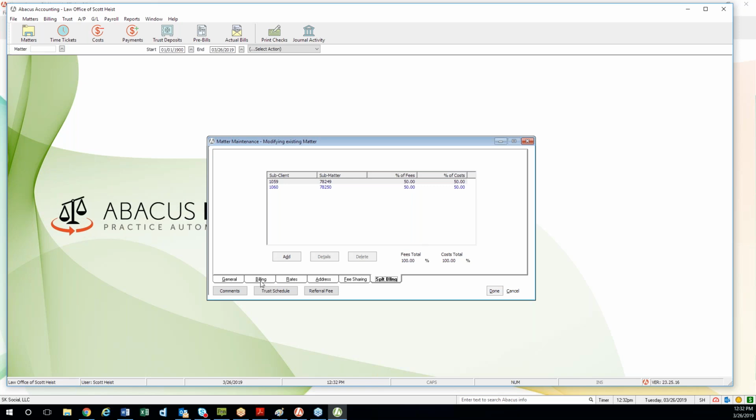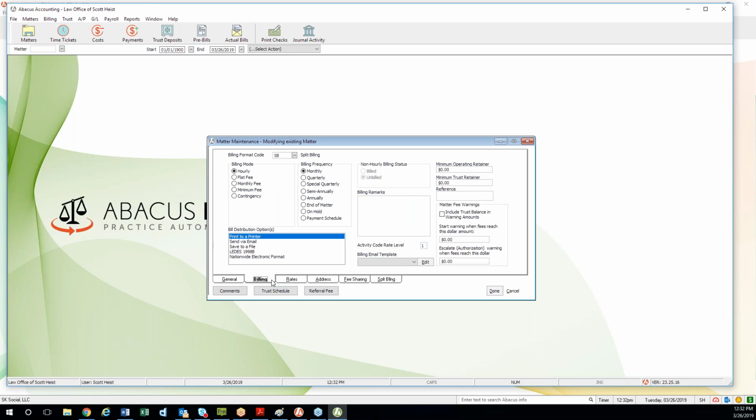That is why it is so important after you set up the split billing tab to go to the billing tab, okay, the second tab there that says billing, and make sure your billing format code is set to SB, okay? SB for split billing is not the default billing format code for new matters, okay?